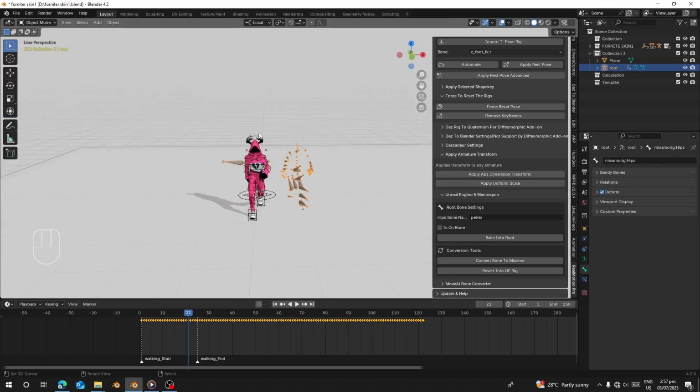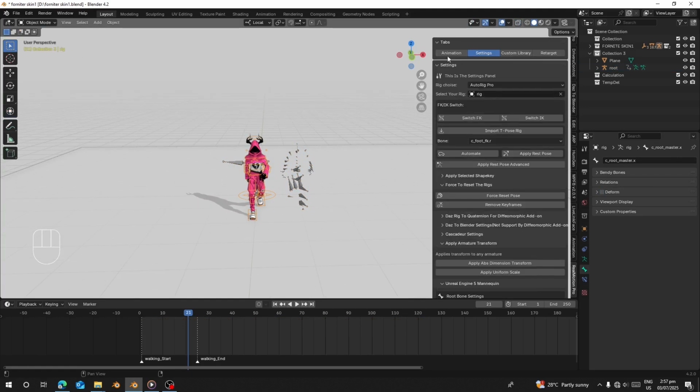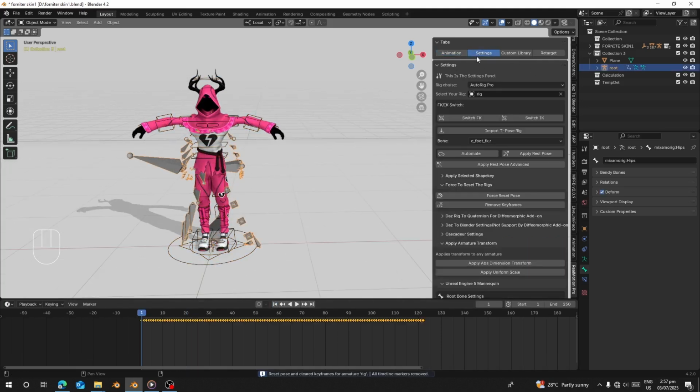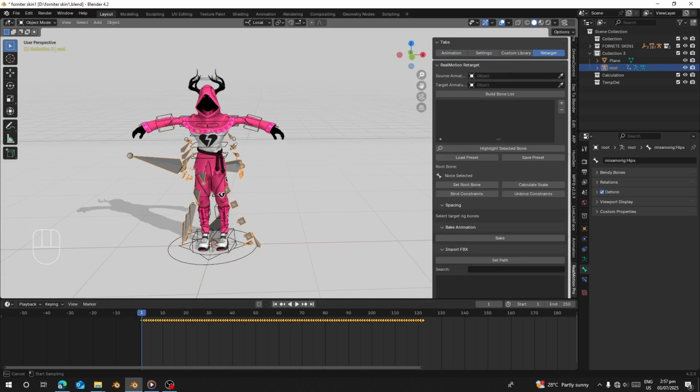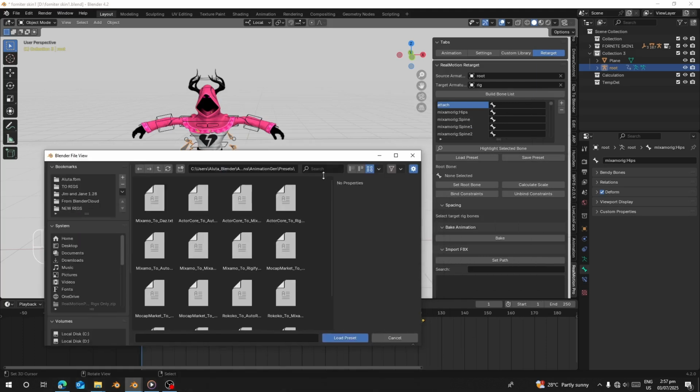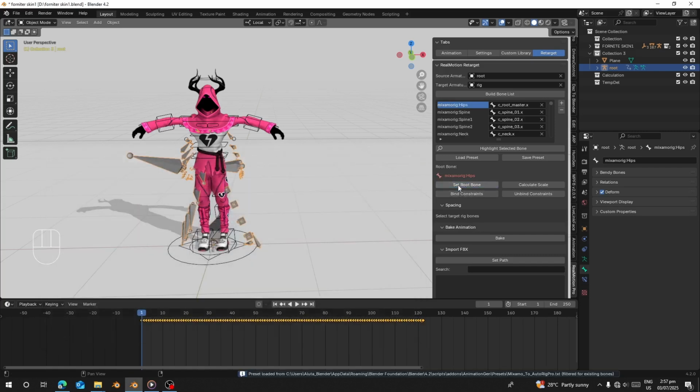So now let's retarget to our rig. I'm going to clear any animation from this and select this one. Now let's go to the retargeting, and here I'm going to select the Mesonym rig, the Unreal Engine rig, and choose my character as the target, build bone list, and now load preset. Since we converted this one to Mesonym, just search for Mesonym to AutoRig Pro, Mesonym to AutoRig, set with bone and bind.